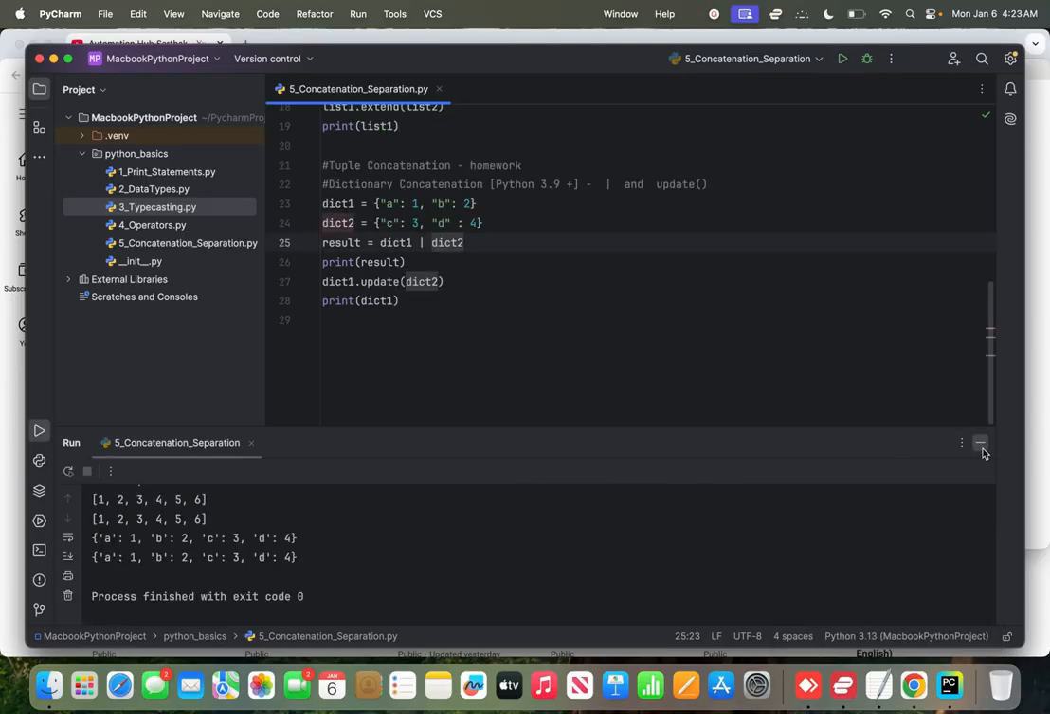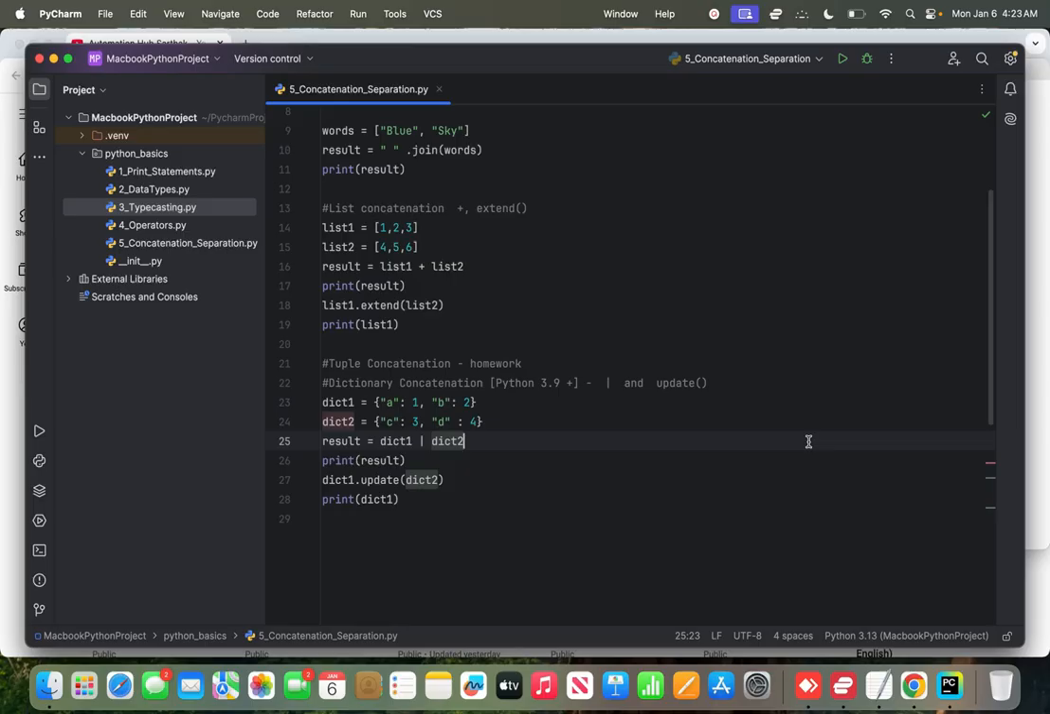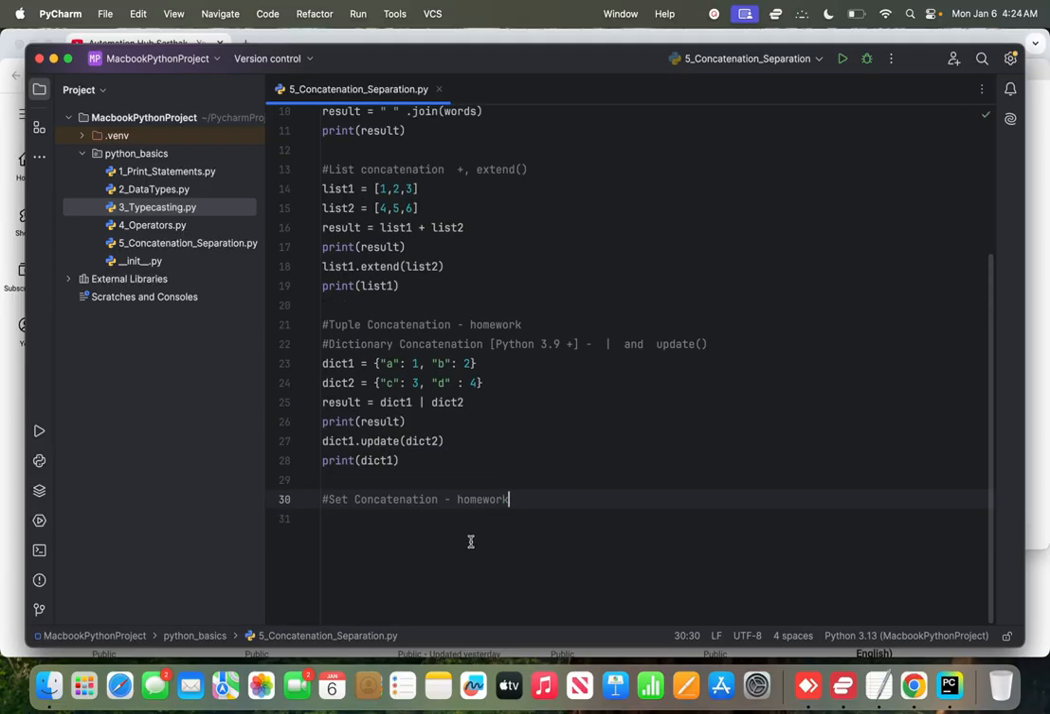As simple as that, guys. Okay, so this one is all about your... even dictionary concatenation is the same as set concatenation, the same concept. So you do this as a homework as well, because dictionary and set concatenation both are done using the pipe and update methods. So concatenation is done. Now the concept which I was discussing about: separation.